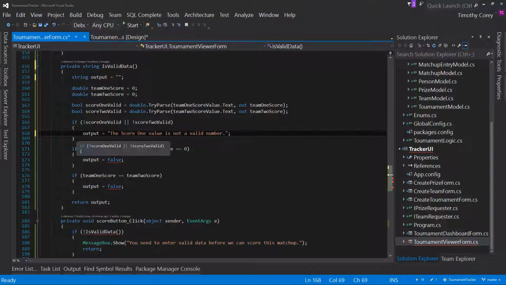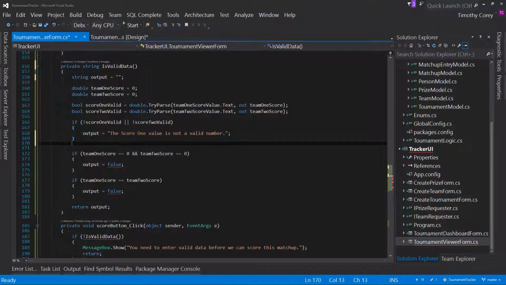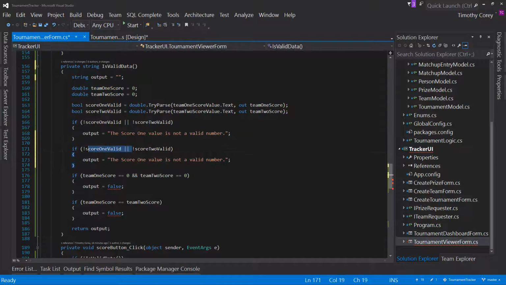Now, why just score 1? Well, I'm actually going to make this into 2 if statements. That way I can say the score 2 value is not a valid number. Down here, I can say you did not enter a score for either team. And then finally, we do not allow ties in this application. I forgot my punctuation up here as well.